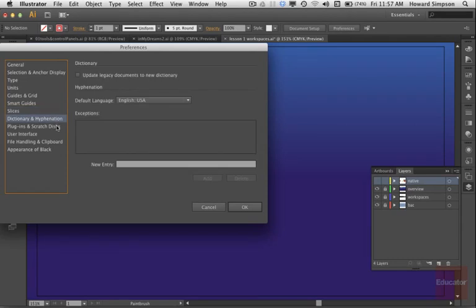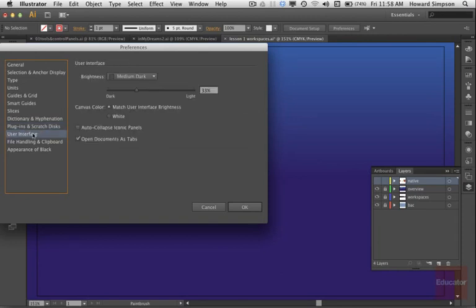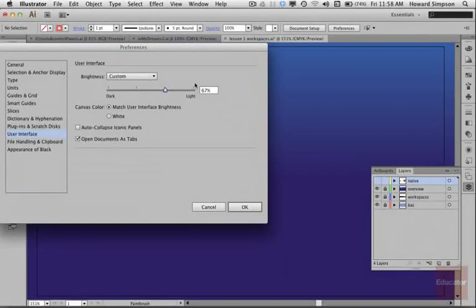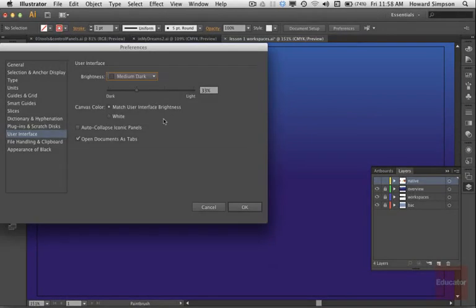Dictionary, again, nothing really to change here. Plug in the scratch disk. If you have a secondary drive, then you want to make that secondary disk your scratch disk, because when you use up everything on your first disk, it'll switch to that and keep Illustrator humming right along. User interface, this is the interface we're in now, so I can make that custom, lighter, dark, or just go back to what I had, which is medium dark.